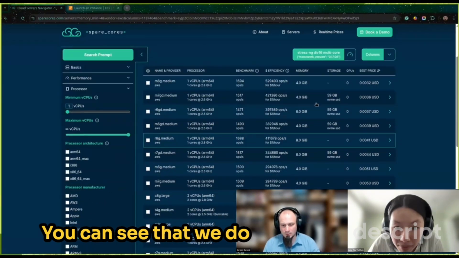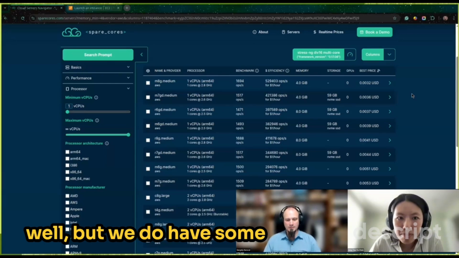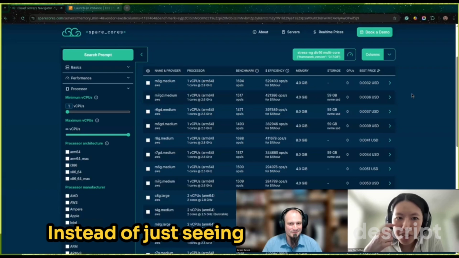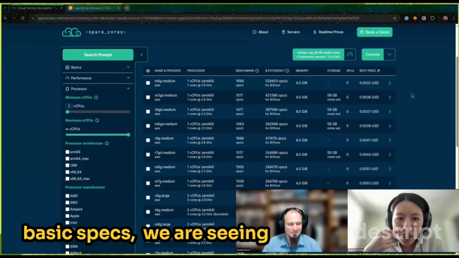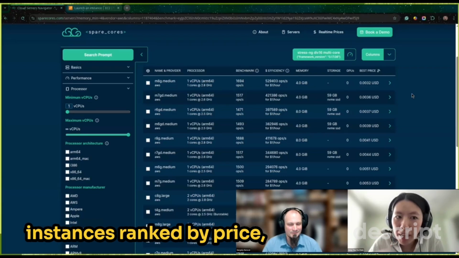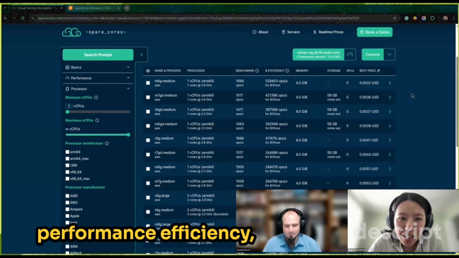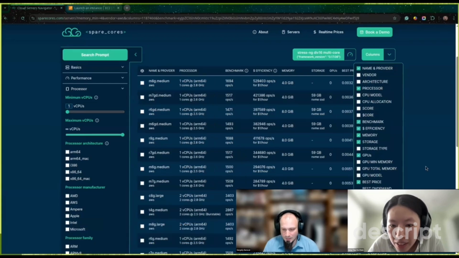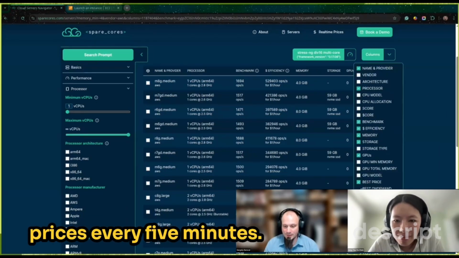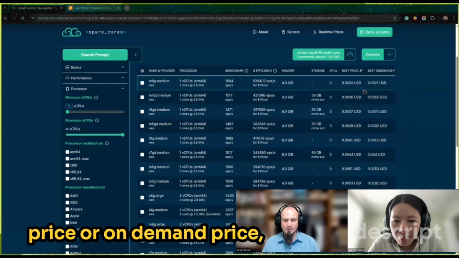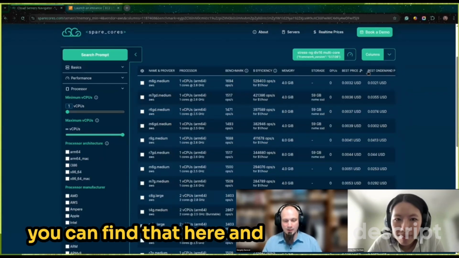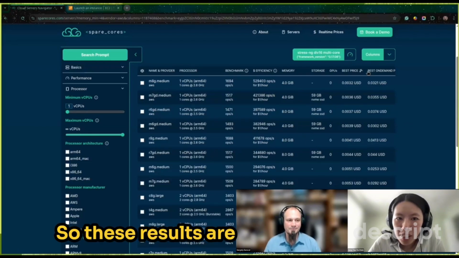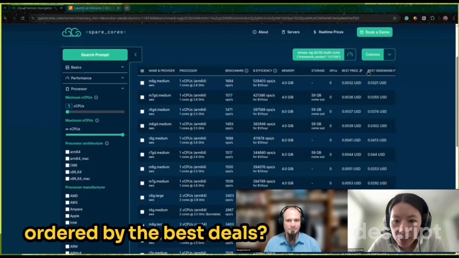You can see that we do have a bunch of servers as well, but we do have some performance data as well. Instead of just seeing basic specs, we're seeing instances ranked by price performance, efficiency, with actual benchmark data. And this data is real time, right? Yes, we are updating the prices every 5 minutes. If you're interested in the spot price or on-demand price, you can find that here and you can reorder as needed.